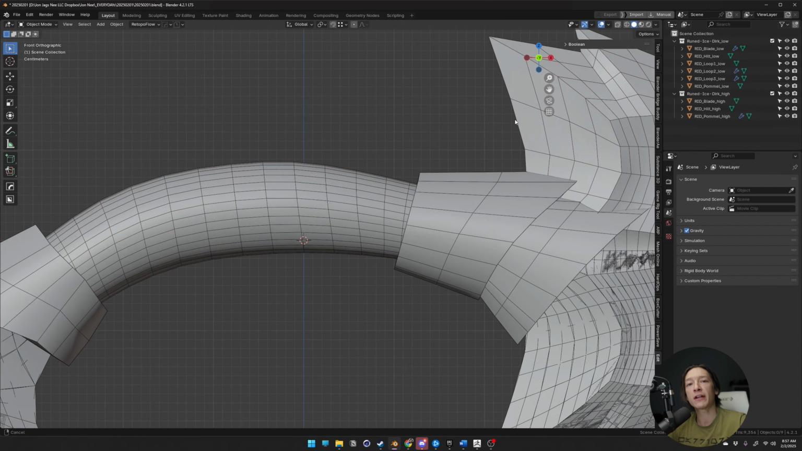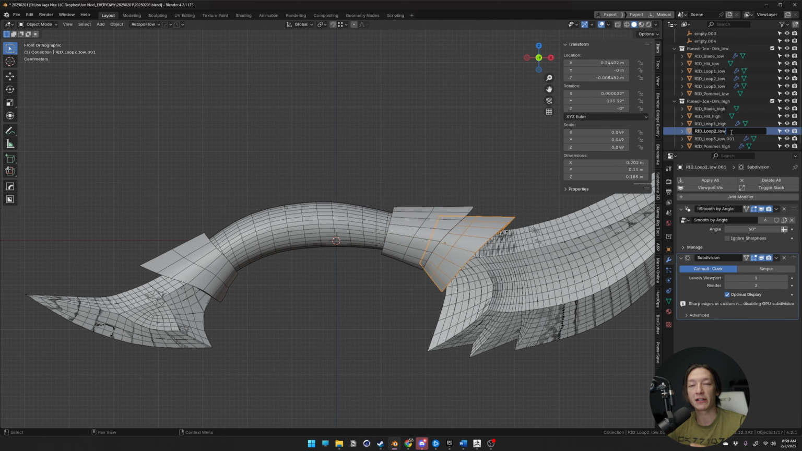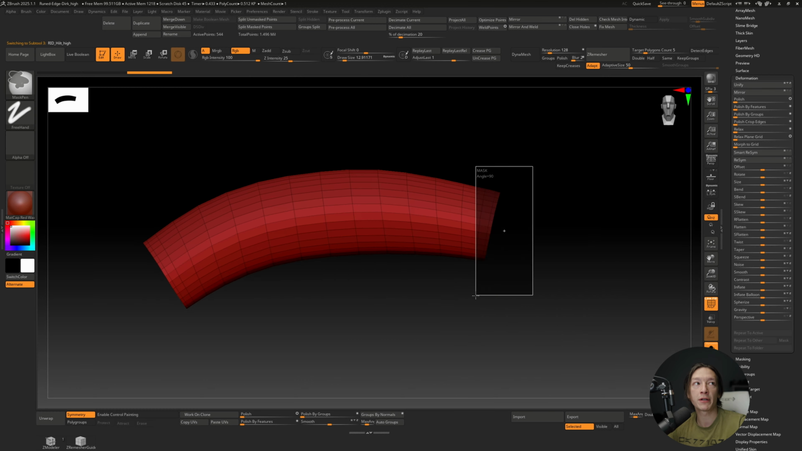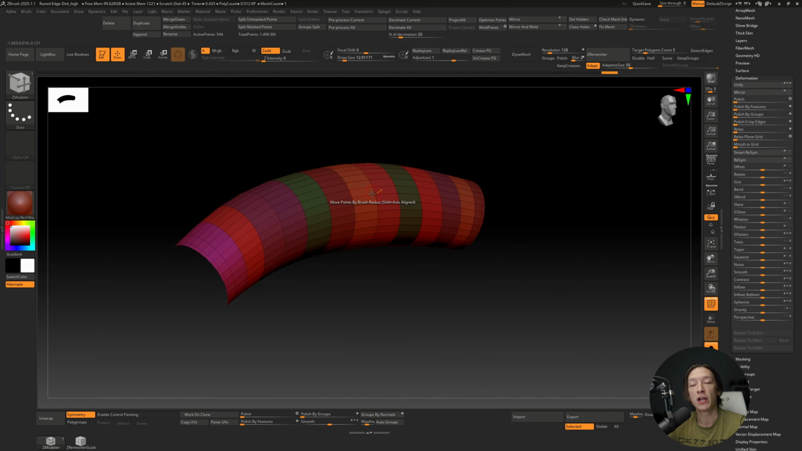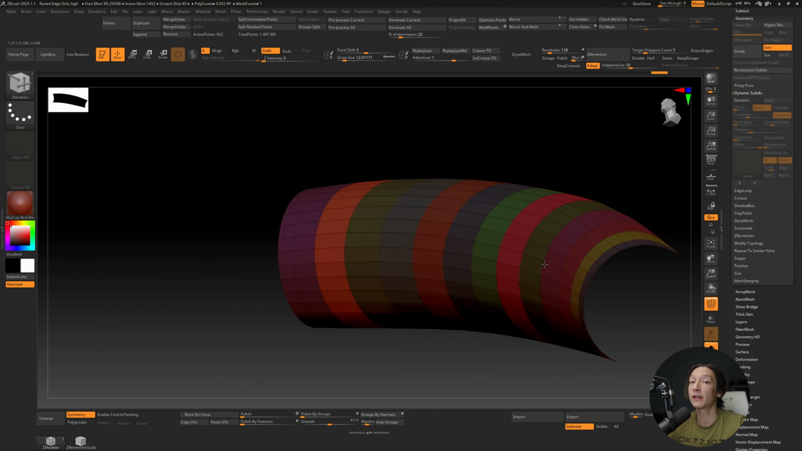Now, I did go back and forth between Blender and ZBrush quite a bit because I made little boo-boos with my block out, and I wanted to make sure that it had the look that I wanted. So to do that, I was using a plugin called GoB. You can find it on Gumroad.